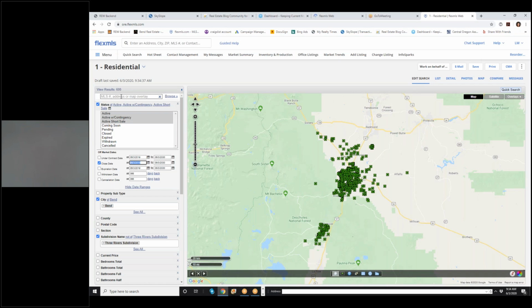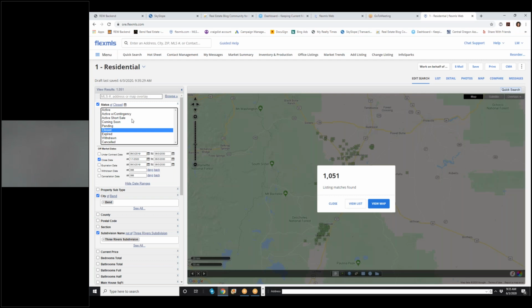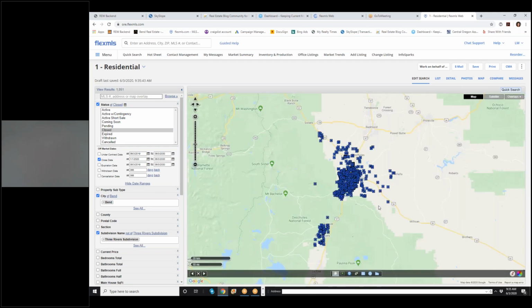Right. My understanding, Kathy, is that the way you do this is you set up all your criteria on this side of your search before you start doing anything with the map. So if you set up your close date, say you wanted to go only to 1/1/2020, and you're only going back that far, then you're going to get very few results, just the ones that closed since then. And then you can view your map. That should be what I'm looking at right now, just the closed in Bend since 1/1/20.